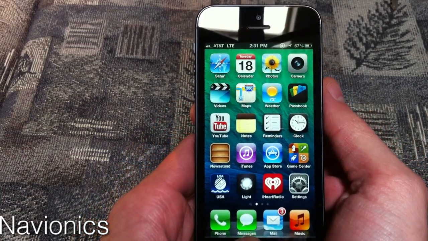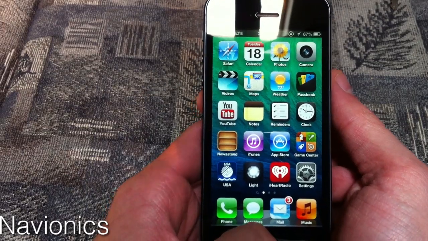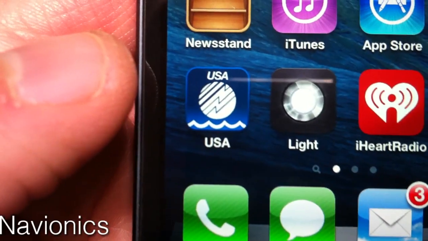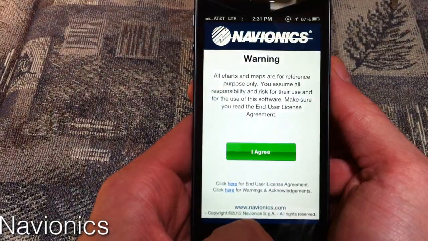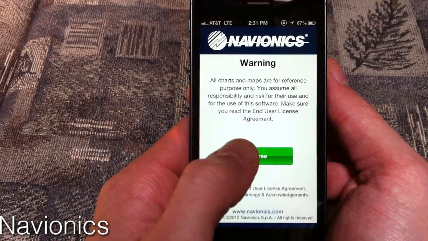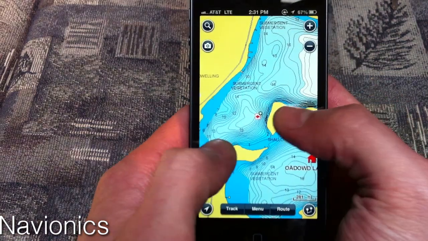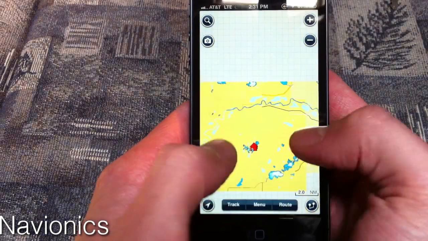Today I'm going to be showing you the best lake maps app available for iPhone and Android. I'm going to go ahead and open up this app. This app is called Navionics. It's always going to give you this warning whenever you open it. Just always agree. And then it will leave you at the last lake map you're looking at.